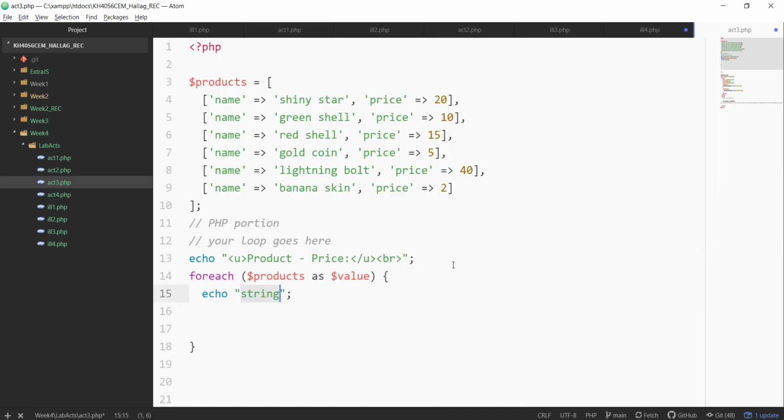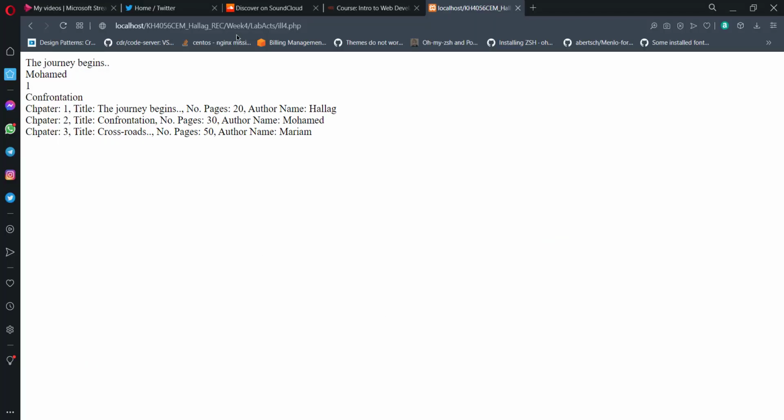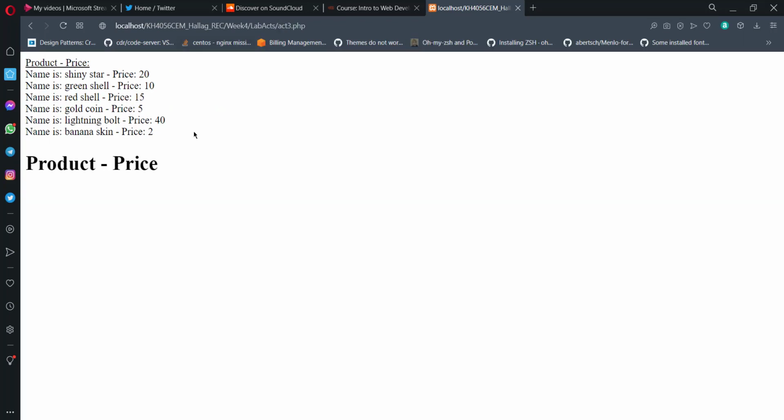And now let's echo and let's say name is, right, curly braces, and let's use that value, which is the first associative array, brackets, using bracket notation, and access the name, hyphen price, and curly brace value again. Oops, what did we do? Value again, and access using bracket notation the price key, BR, and take a look. Let's go to activity 4. I think it's activity 3. Okay, so this is it.